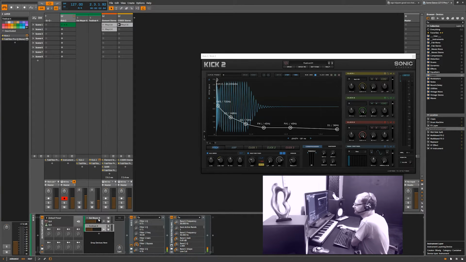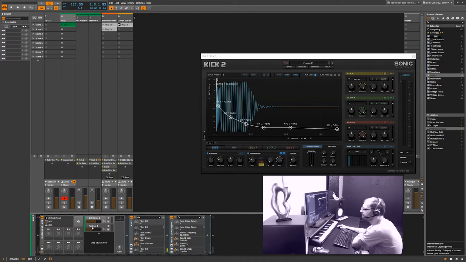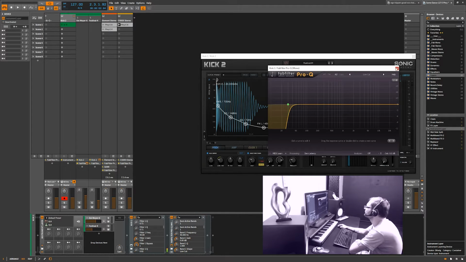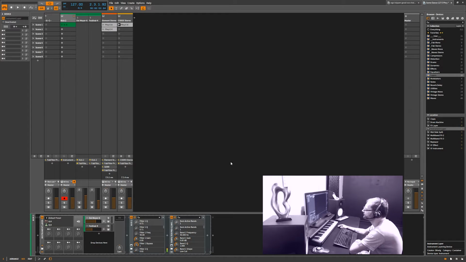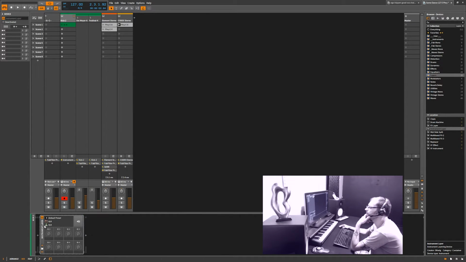You see I have 2 instances of kick, and I've basically paralleled them together. Like I say, there's a FabFilter on each one with a low cut. I have the low cut at 30 Hertz just because there's a lot of low end on these kicks. I might need to fix that. It's a little low. Might have to take it to 50. Anyway, this is my kick here. Solo that out. There's my kick.